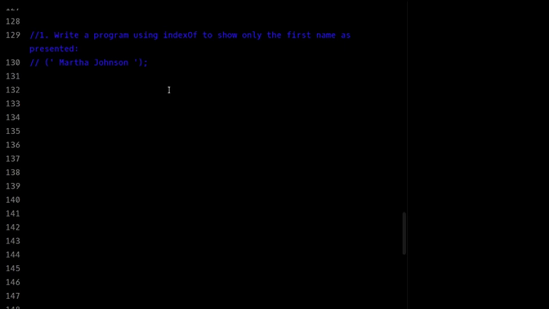Question number 1, write a program using indexOf to show only the first name as presented. And it's important that you recognize that the string is presented like this. So there's this white space before the first name and after the last name.